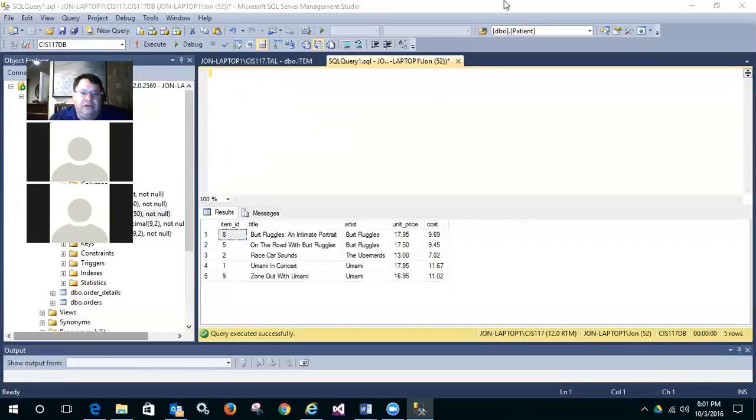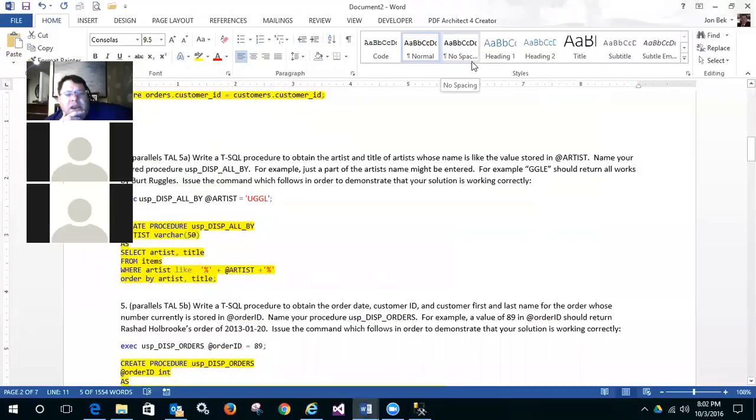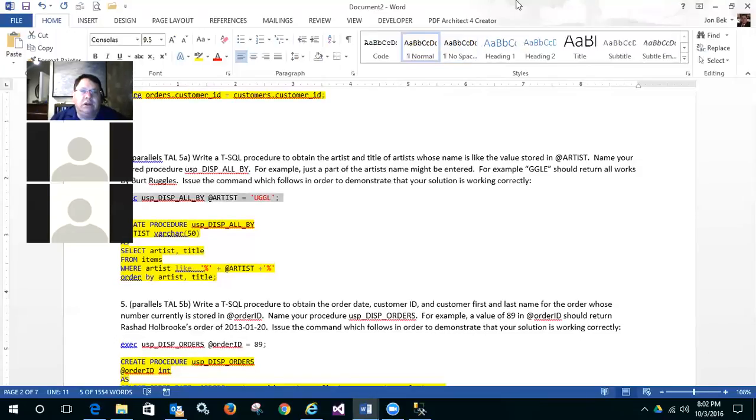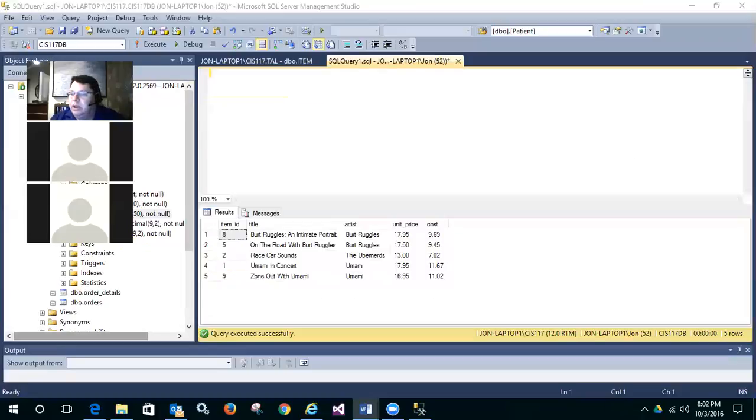parallel exercise 5. So 5 says, write a T-SQL procedure to obtain the order date, customer ID, customer first name for the order whose number currently is stored in the @orderID variable. Name your procedure USP_disp_orders, so display orders. For example, a value of 89 in orderID should return Rashad Holbrook's order of 2013, January 20. Issue the command which follows in order to demonstrate that it's working correctly. Okay, so let's see how we build up to that specification.